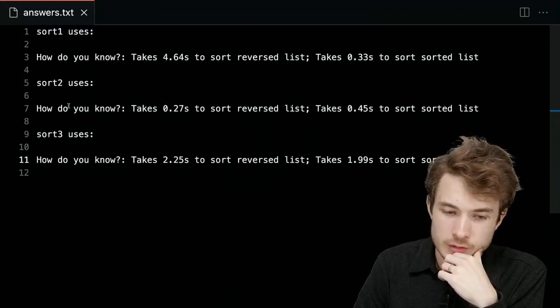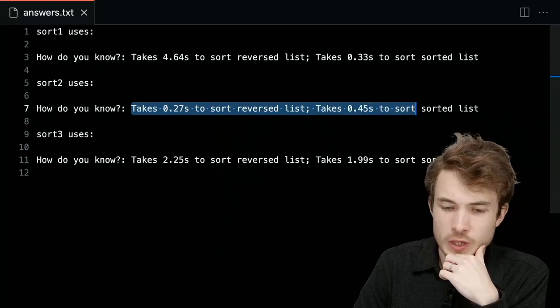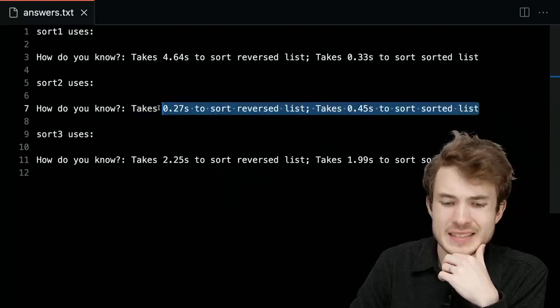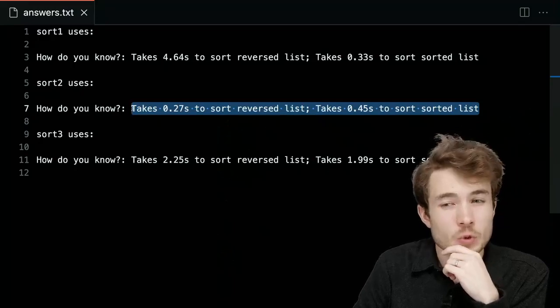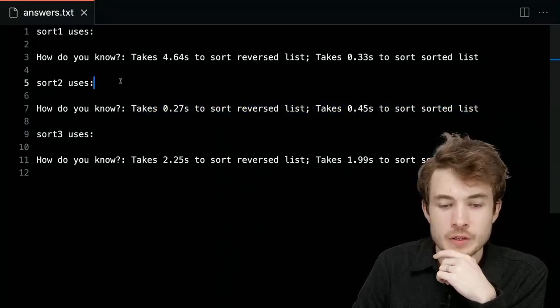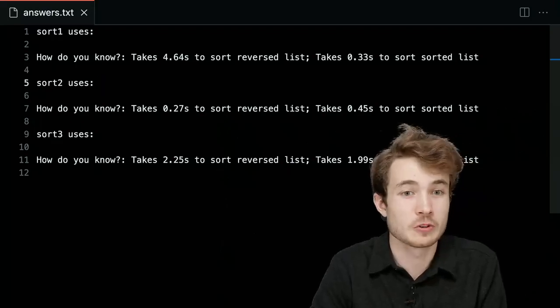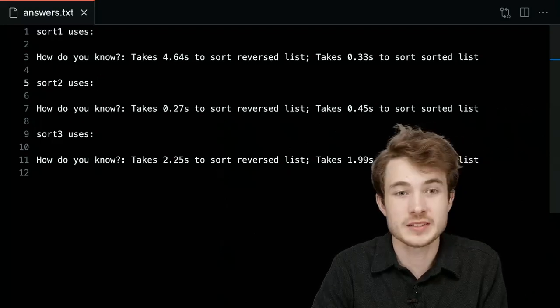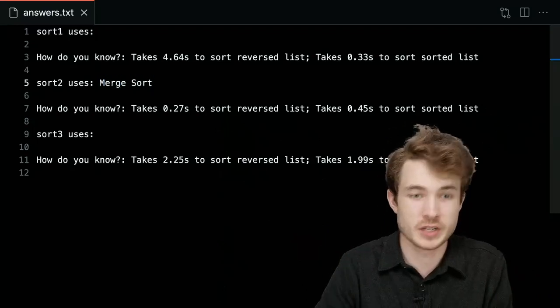Here, if we look at sort two, it seems like this one was pretty quick in both cases. It took less than a second to sort a sorted list and to sort a reversed list. So knowing what we know about merge sort and how it performs in both best and worst cases, maybe this one is probably merge sort. So I'll say merge sort here.